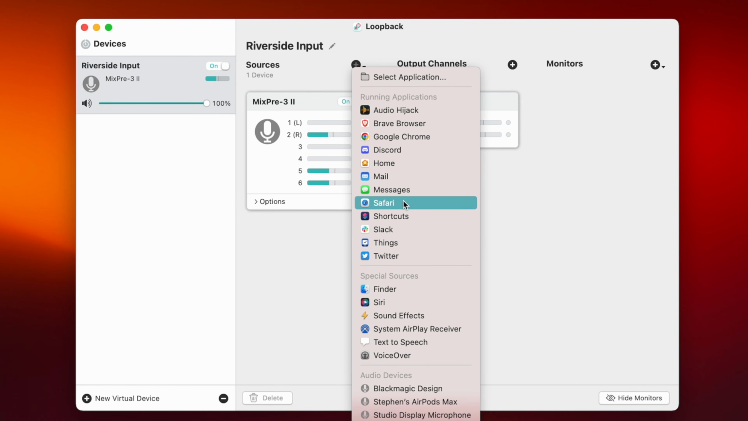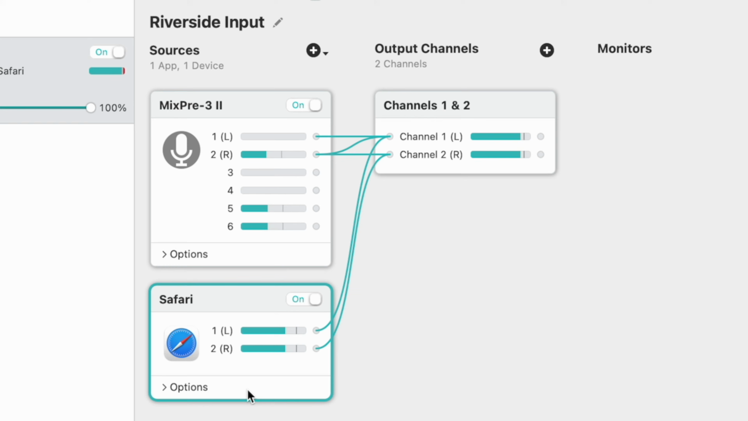This way the audio that you're playing in the web browser won't get mixed and sent back to your remote guests in the online studio. So I'm actually going to choose Safari for this audio input. Now I actually have a video playing right now in Safari, and so you'll see that audio is also getting piped into my output channels.